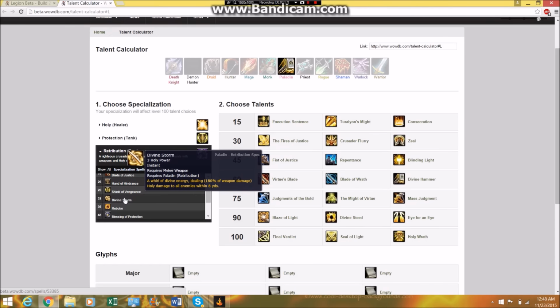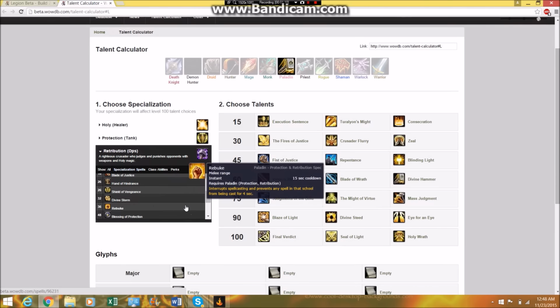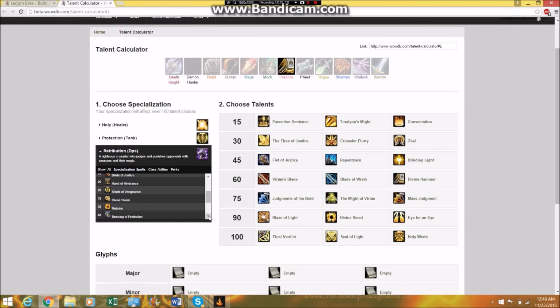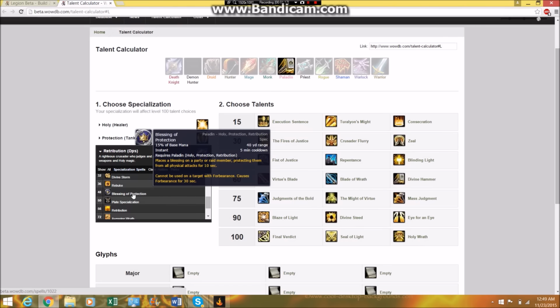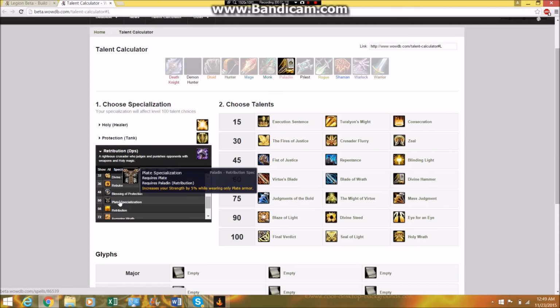We have Divine Storm, not changed at all, really. I'm sure the 180% of weapon damage isn't correct. They'll fix that eventually, because currently that's more than Templar's Verdict, and it's holy damage. Rebuke, exact same cooldown, exact same lockout. We have Bop, finally. They made the name Bop again. Blessing of Protection, still 5-minute cooldown.